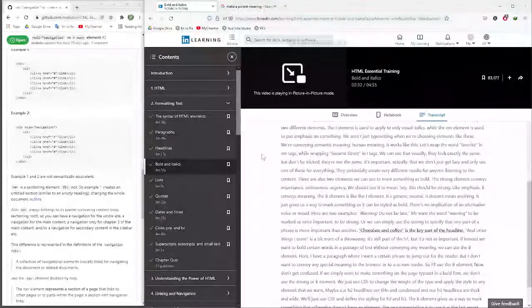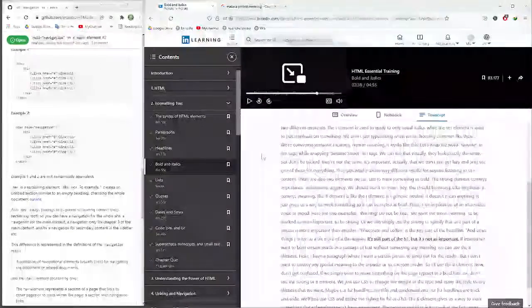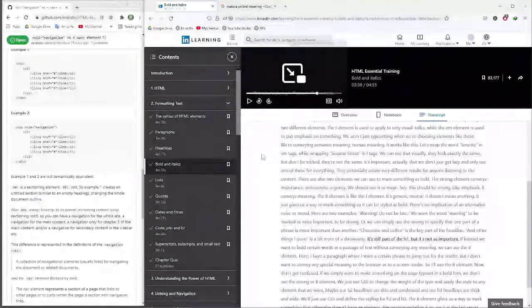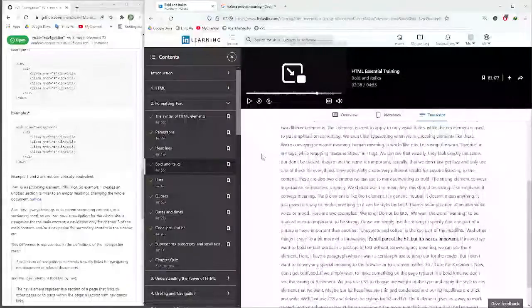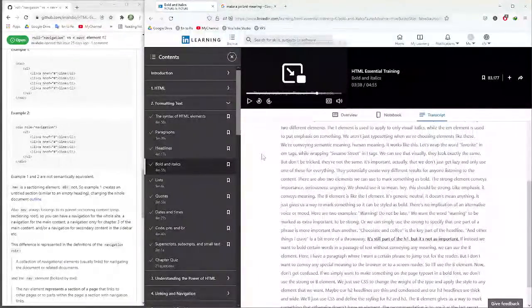Chocolate and coffee is the key part of the headline, and other things I crave is a bit more of a throwaway. It's still part of the H1, but it's not as important.